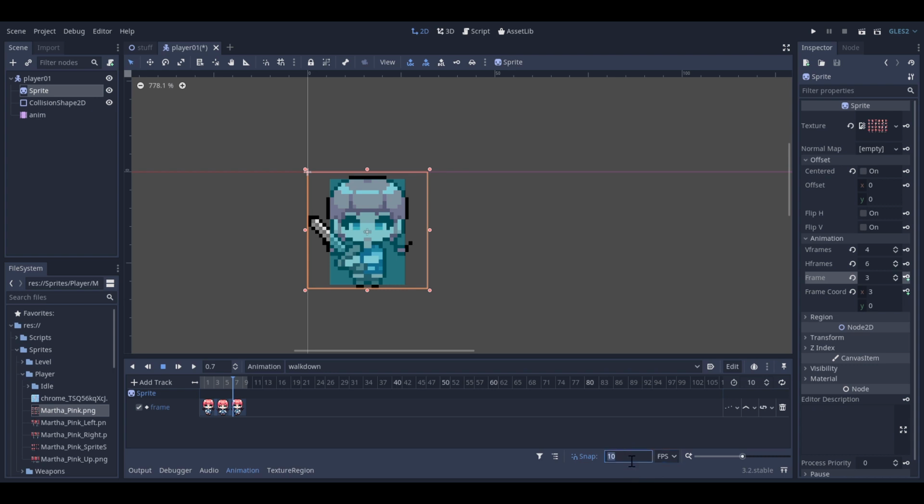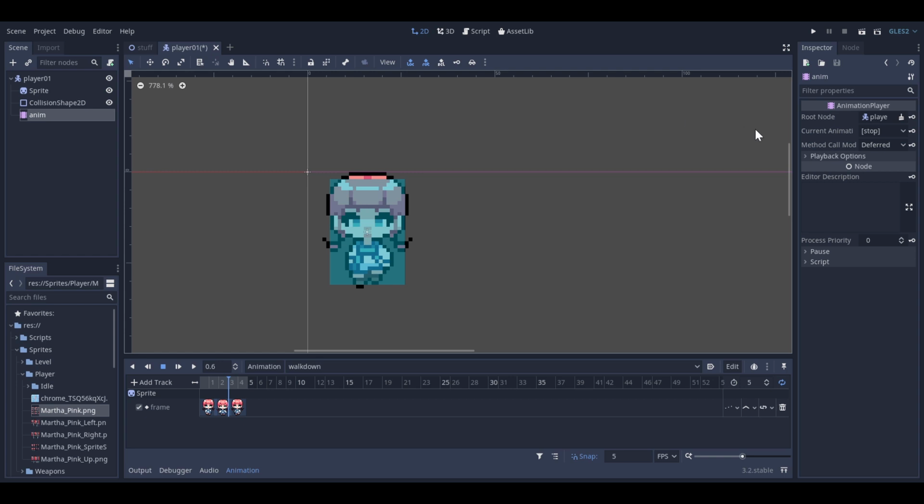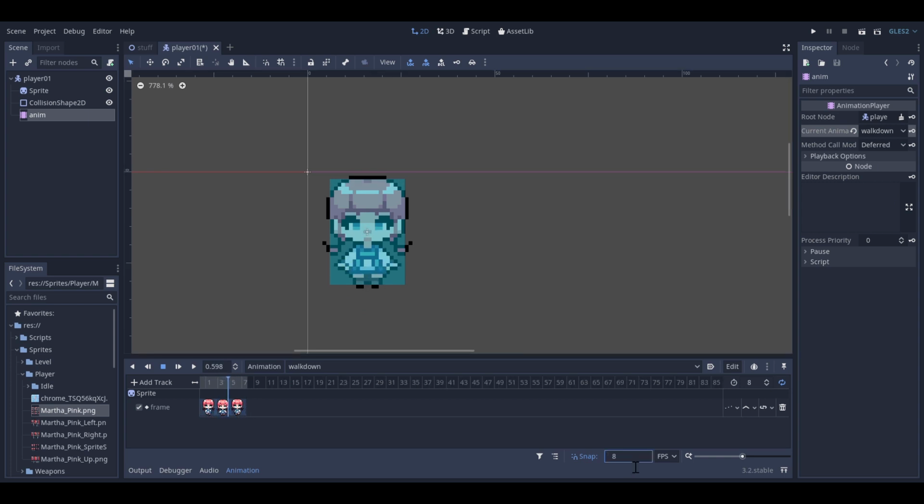So now, just for the test, I'm gonna click on this icon, which is animation looping, and I'm gonna click on anim. And then I am going to go here in current animation, and I'm going to select my animation, which is walk down. And I'm going to see if my animation is working. Yeah, my animation is working, which is good. So I'm going to just amplify that.